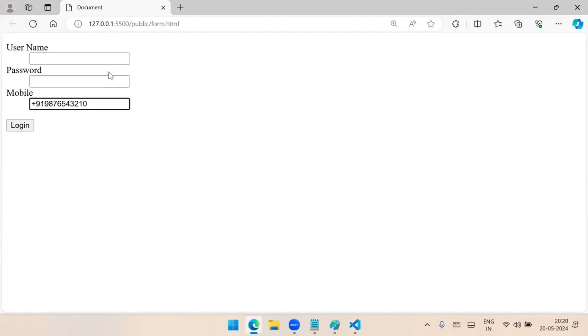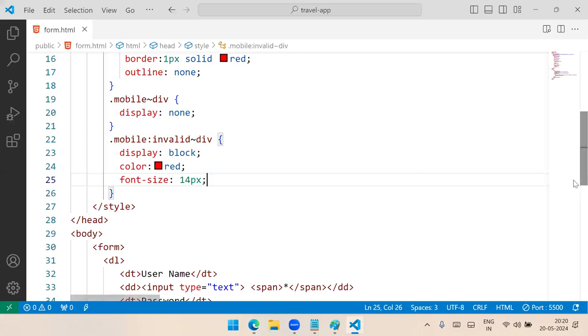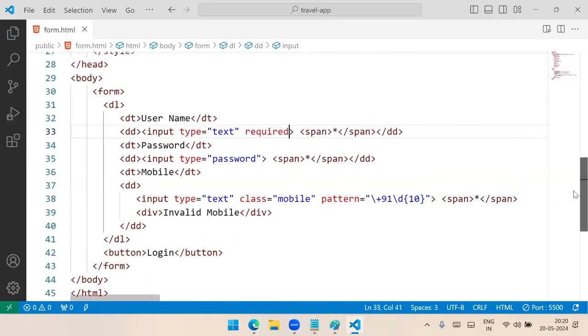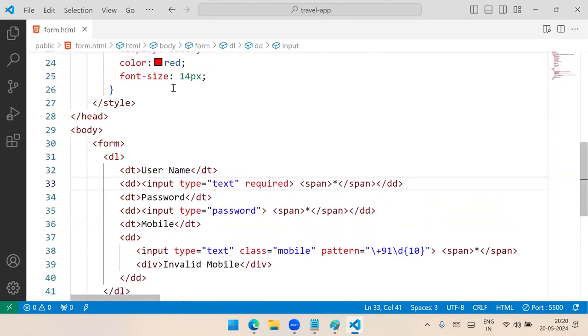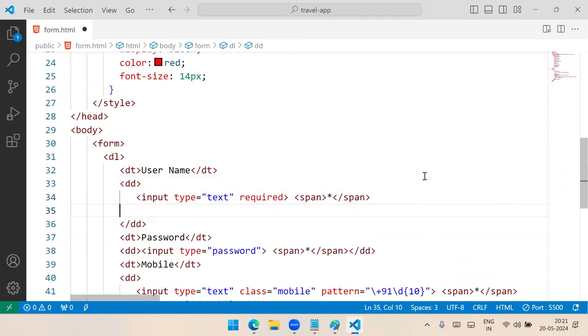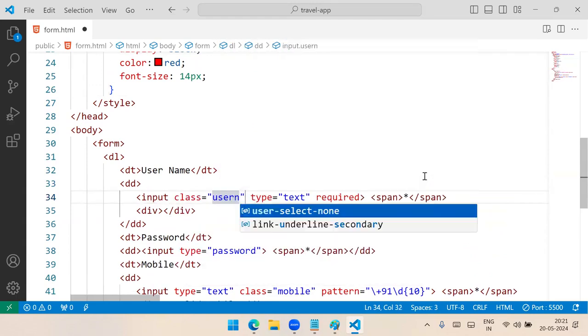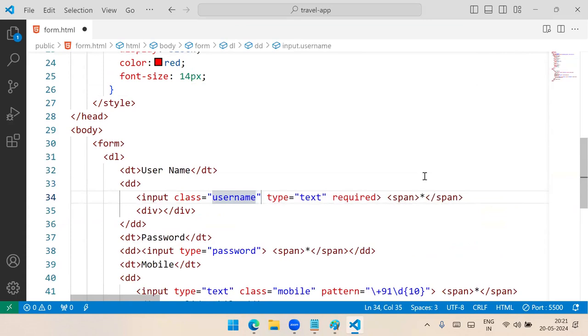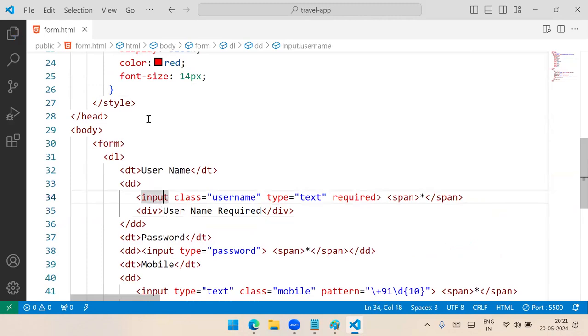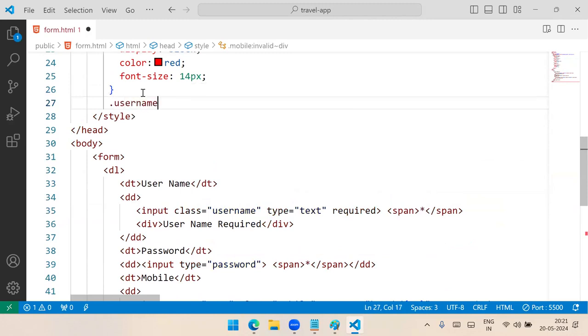Suppose you can write even for required. Suppose for username, we are giving required. When we are giving required for username, below that username, we will keep that div. What is the class? The class is username, and here, username required. That's what we are giving. Now I will access .username.